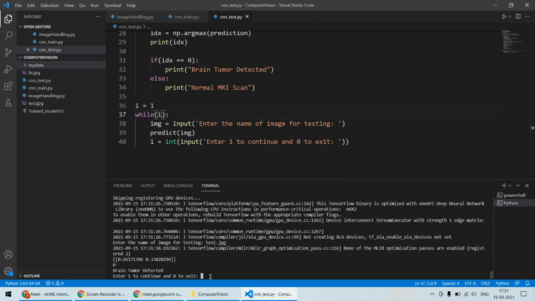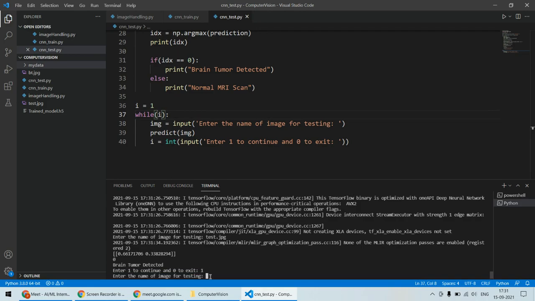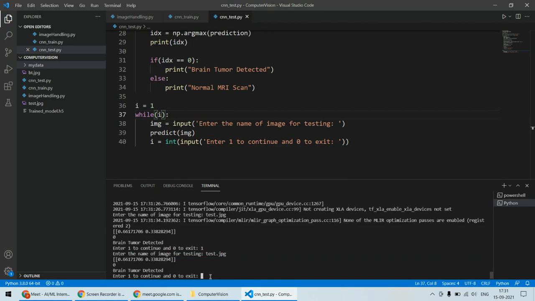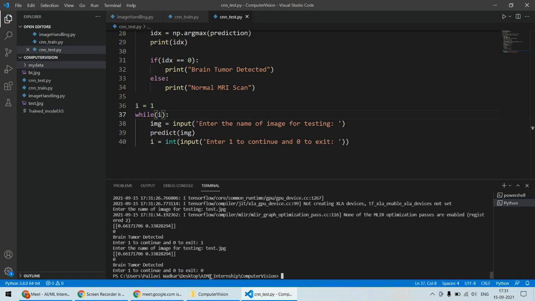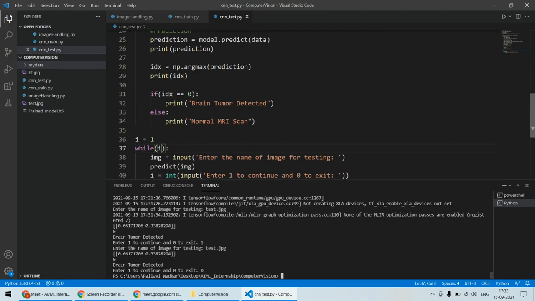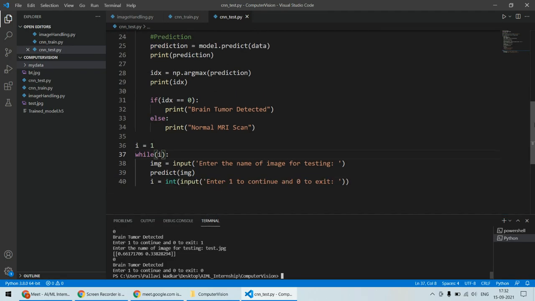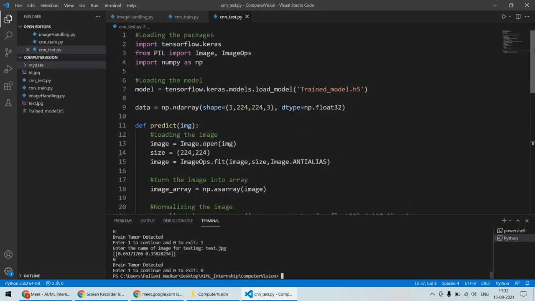Now it is asking enter 1 to continue and 0 to exit. If I put 1, it is again asking me the name of the image. So again I will put any other image, but this time I'm having only one image, so test image.jpg only, brain tumor detected. If I put 0, then it is exiting the loop and the program is now terminated. So this is how we can make this more general, more precise, and it can predict anything.